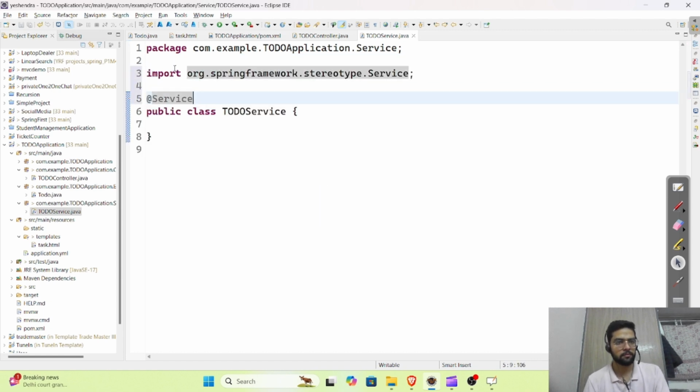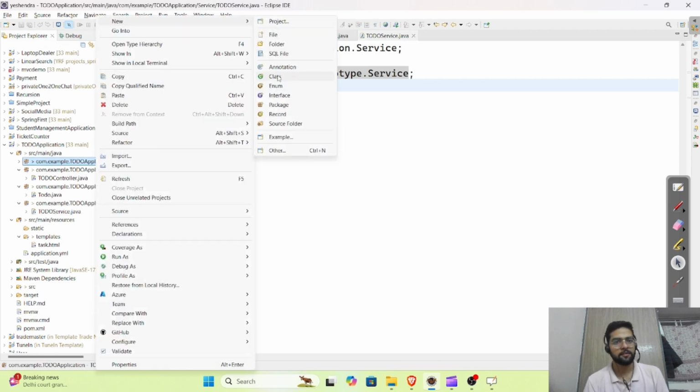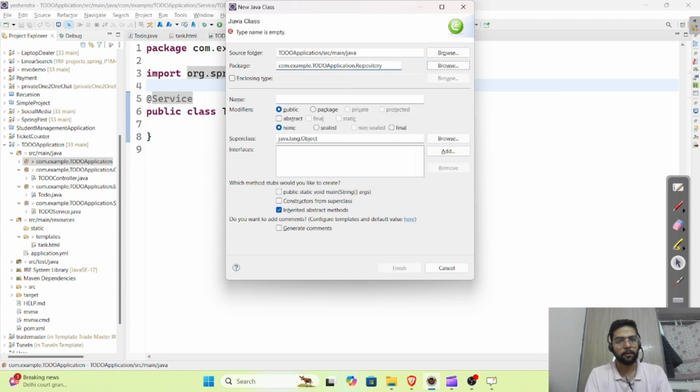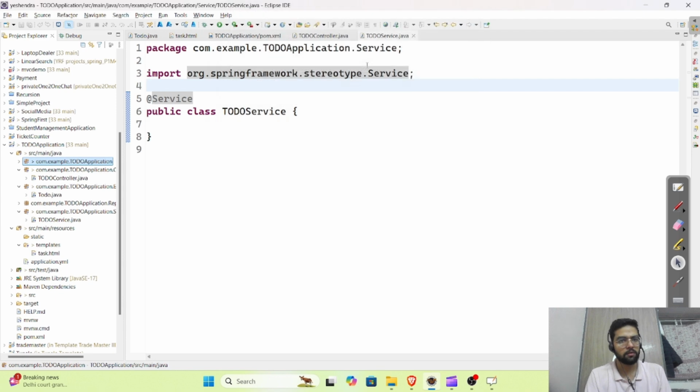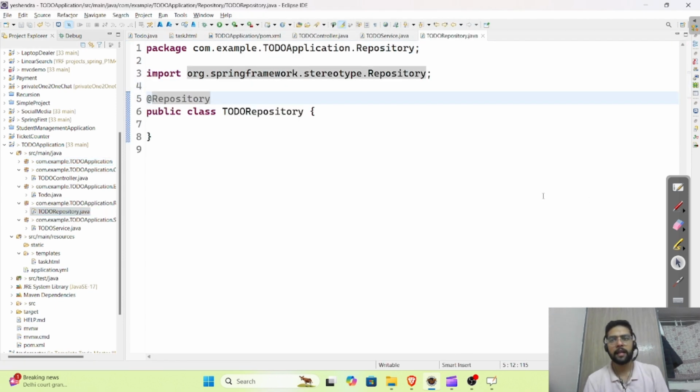Service. Okay, now the other is repository. Wait, a little bit of theory is required. Repository, ToDoRepository. Okay, fine. Now just please focus.